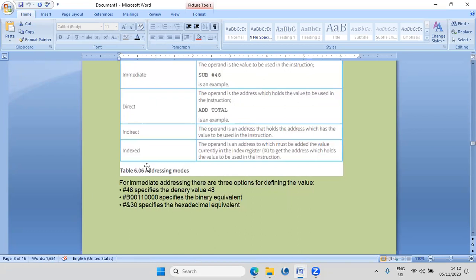Indirect is slightly different. The operand is an address that holds the address which has the value to be used in the instruction. Like if you pour a drink into a glass, and inside there was another glass, you take the inside glass and pour the drink. That's like this. Here, the value given is another address. You have to access that address, then only you will get the contents. Whereas direct means you have that address directly, that's all.